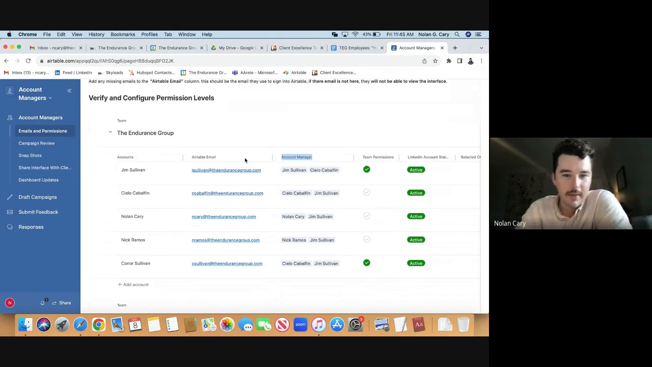The most important thing here is that the Airtable email associated is the email associated with LinkedIn as well as SkyLeads, which enables all of the data to filter into the dashboard. So if this email isn't associated with the LinkedIn, nothing in the TEG dashboard will filter through.